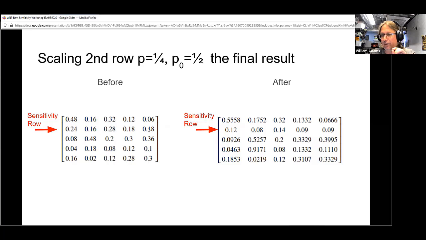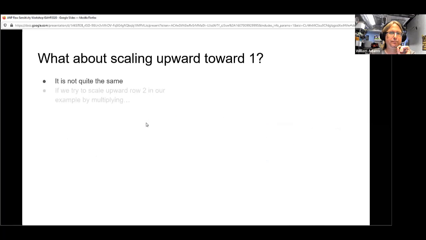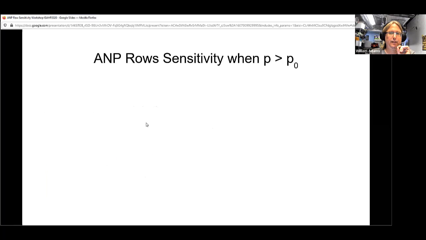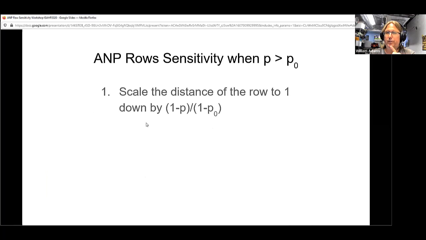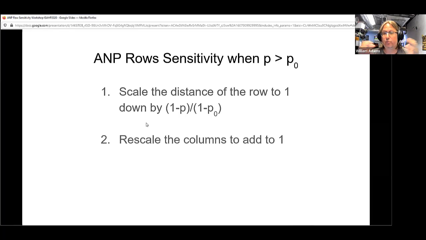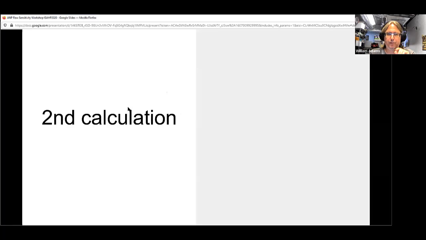In other words, what I want to do is scale the distance from this row to all 1s down. I'm going to take my row and try to scale that distance from 1 down. When I do an example, we'll see. And then I just rescale the columns just like I did before. So that part's the same. This is the only difference when you're scaling upwards.